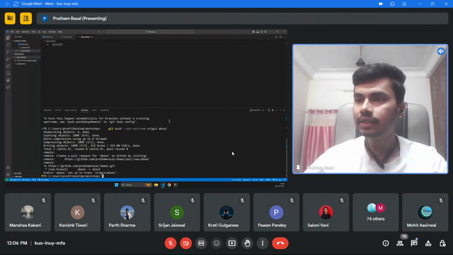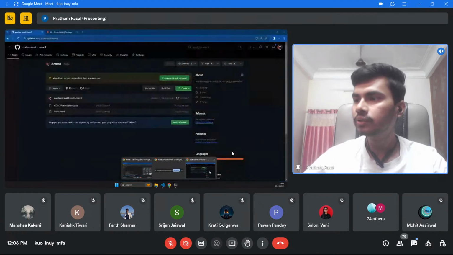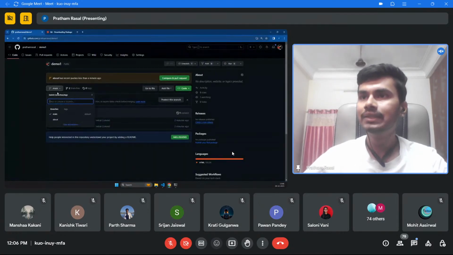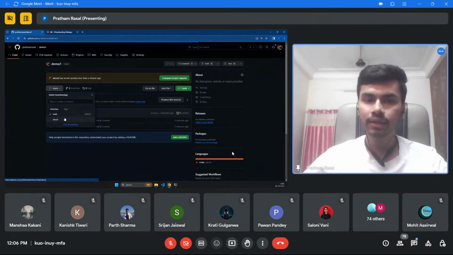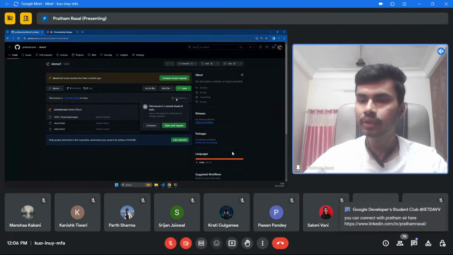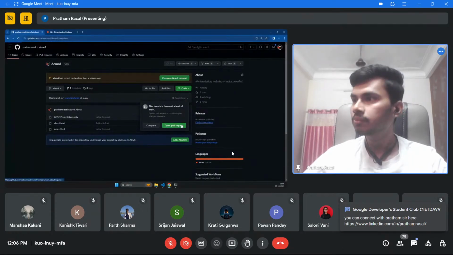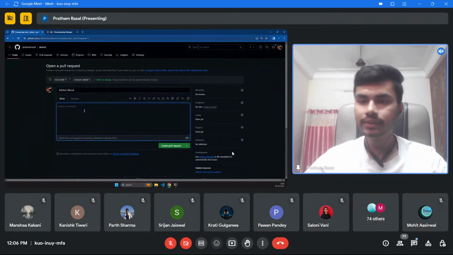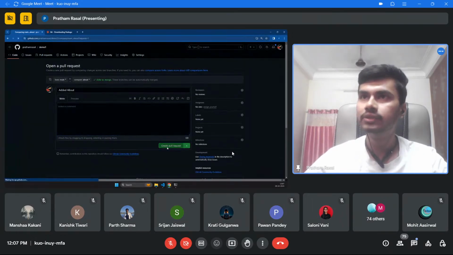If you have to create a pull request, go to GitHub and just refresh it once. You can see there is an about branch. If you need to create a pull request, just click on Contribute and open a pull request. From here, you can write all the description of what you have done on your branch, and create a pull request.